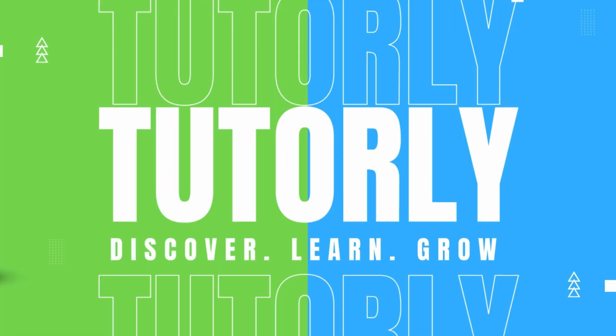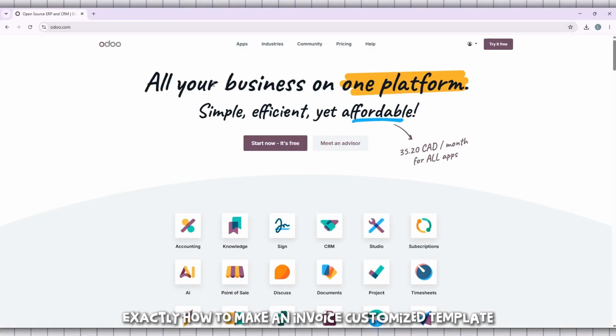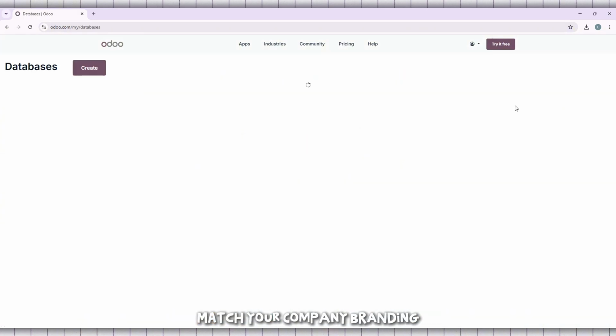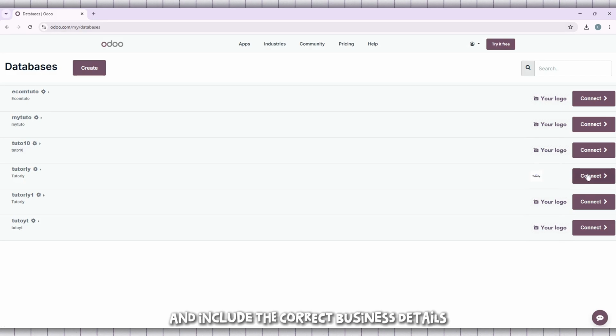So in today's video, I'm going to show you exactly how to make an invoice customized template on Odoo. This is useful if you want your invoices to look more professional, match your company branding, and include the correct business details before sending them to customers.